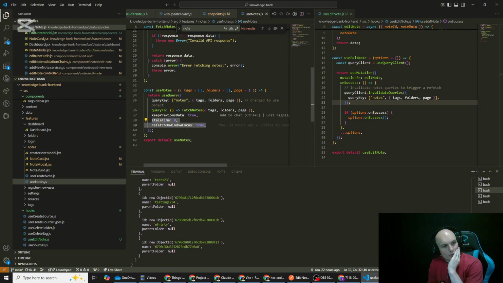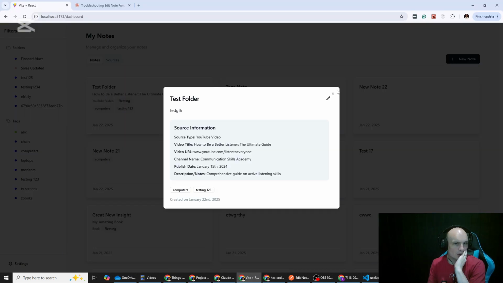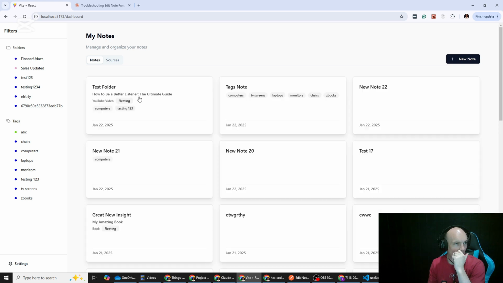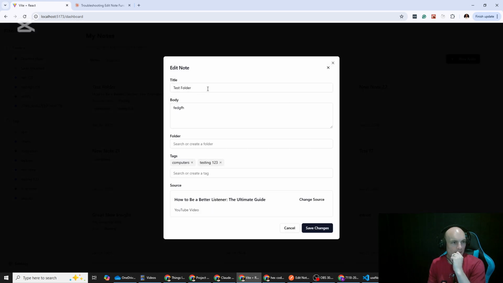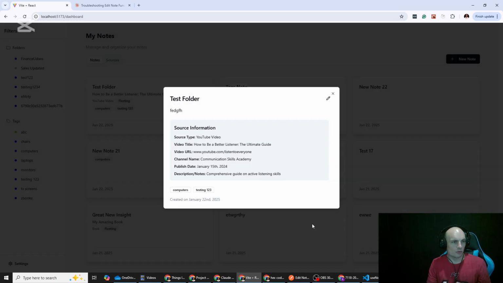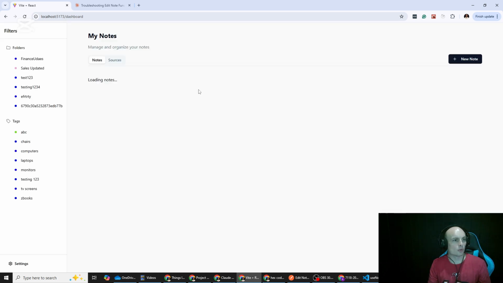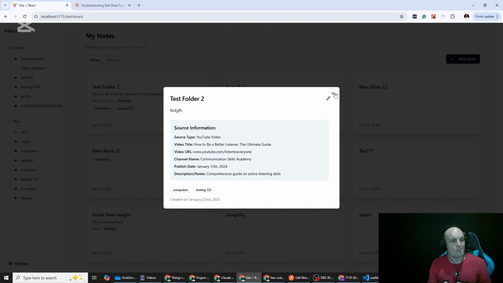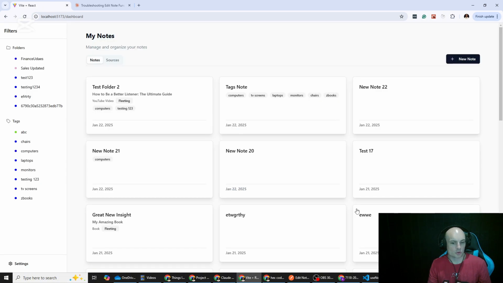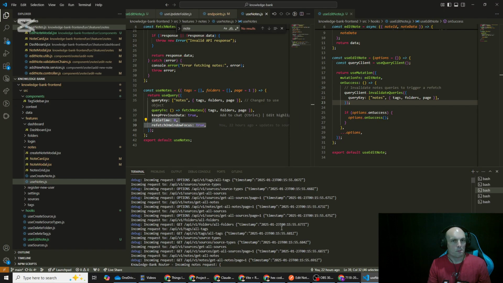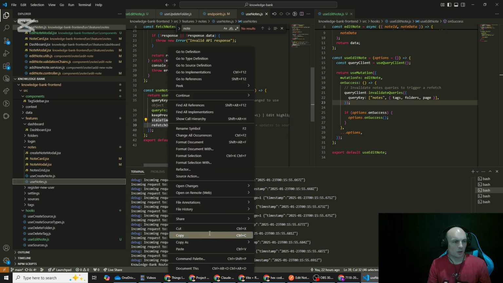That's only going to refetch on window focus, which is the main window, not the individual card. Let's just see if this helped. So edit, save. Yeah. Okay. So. Let's copy.